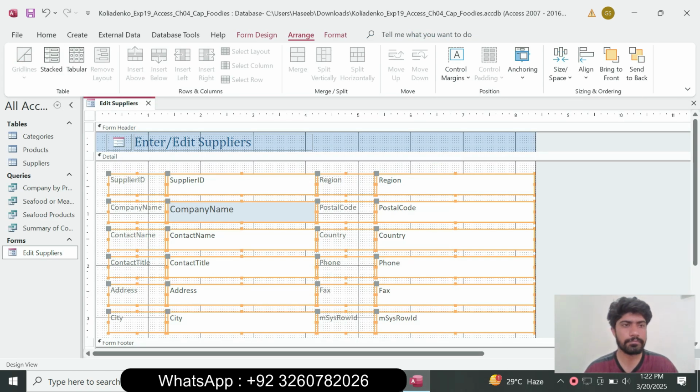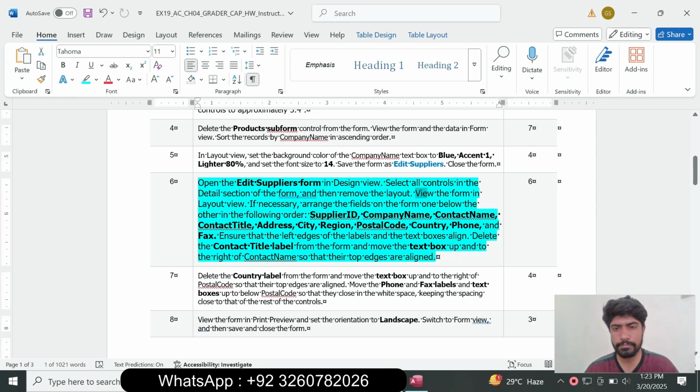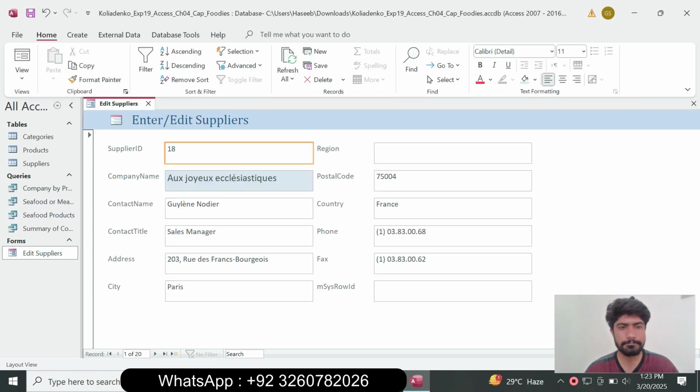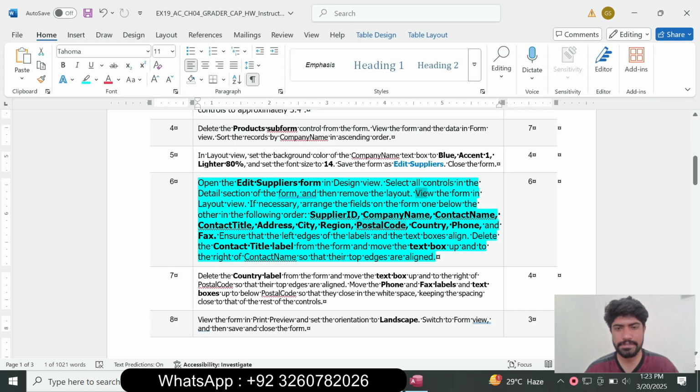So go to the form view to remove the layout and view the form in layout view. And next is, if necessary, arrange the fields on the form one below the other: supplier ID, company name, contact title, address, city, region, postal code, country, phone, and fax.